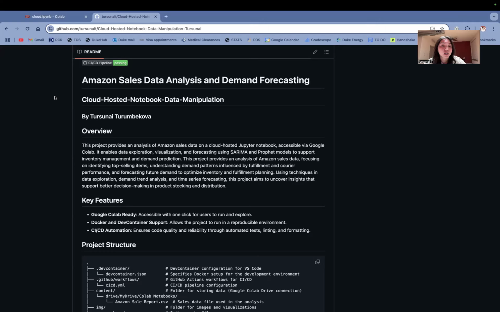It enables data exploration, visualization, and forecasting using SARIMA and Prophet models to support inventory management and demand prediction. This project focuses on identifying top-selling items, understanding demand patterns influenced by fulfillment and courier performance, and forecasting future demand to optimize inventory and fulfillment planning. Using techniques in data exploration, demand trend analysis, and time series forecasting, this project aims to uncover insights that support better decision-making for product stocking and distribution.